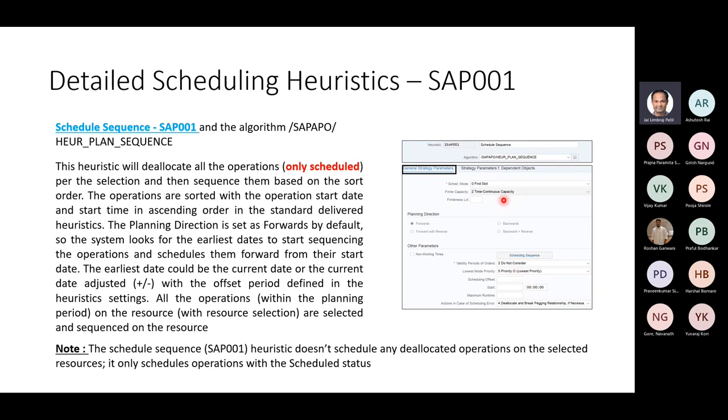If we make changes in one of these setups, that can be done by creating a new heuristic, and the behavior will be very similar to what we have talked about. This one is SAP001, which is standard.